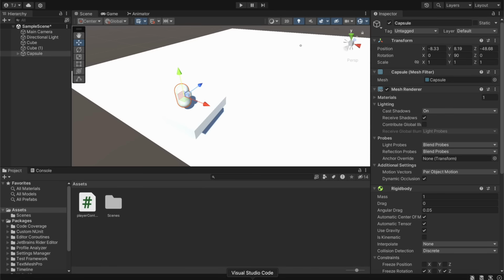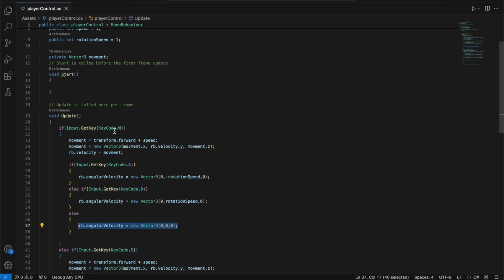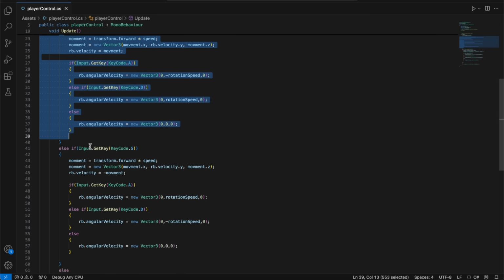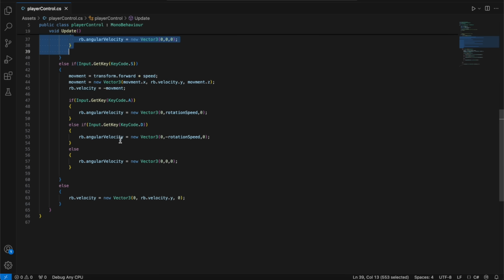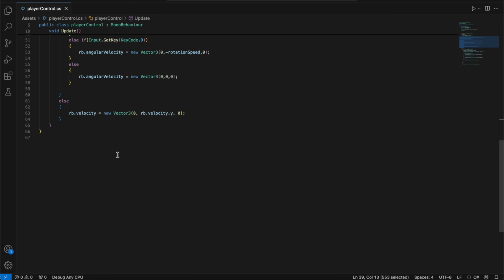So to fix this, it's very simple. We just have to copy this line of code. So if the W key is pressed down, then it's running this code. When you stop pressing the W key, it's gonna stop running this, and it's never gonna run this. So when you stop pressing W, and if the S key is not pressed down, then it's gonna run this code. So we have to paste it over here. Now it stops the angular velocity.